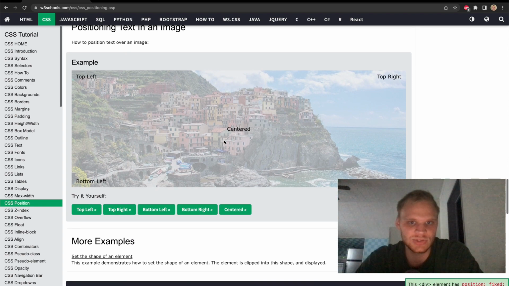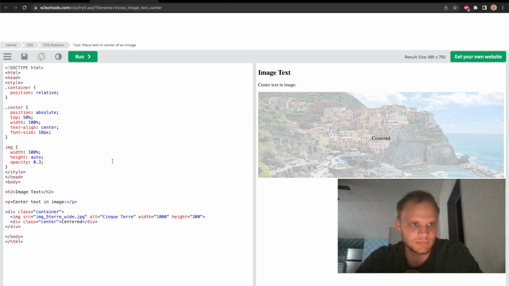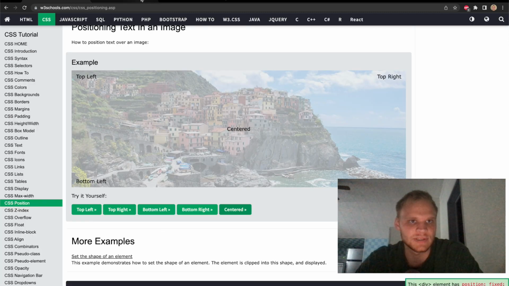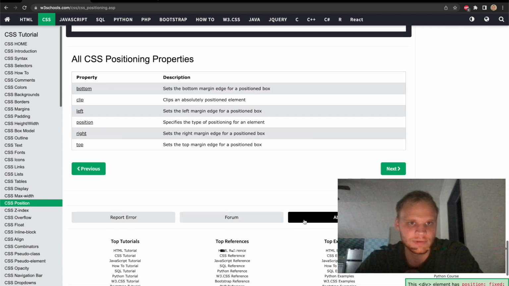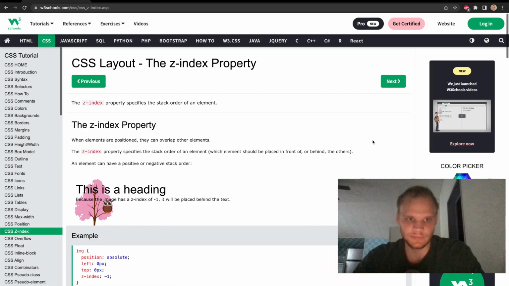Positioning text in the image. So centered. You can just do position absolute for that, and then top of 50%, width of 100%, text align center. And there we go. There's the centered content. Positioning is pretty hard for making cool designs, but if you understand enough of it, you can just try stuff out until it works.